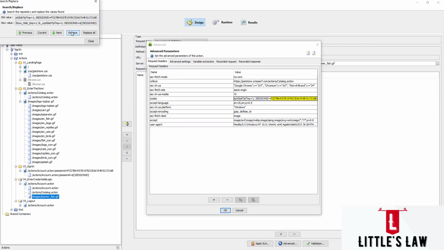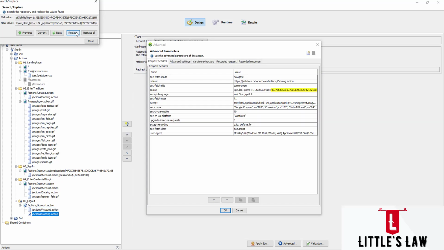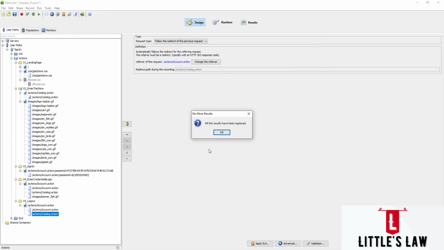So we will replace this again, and then in the banner fish.gif, I'm replacing it again. And then finally we have come to the logout transaction. So let's click on replace, and then finally in the catalog.action I'm clicking on replace. Now we have got this message where all the results have been replaced. So I'm clicking on OK, and then let's save this script.